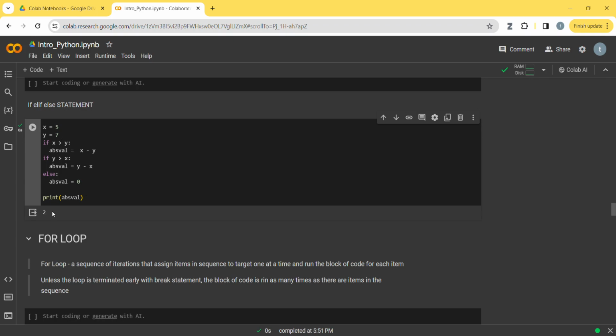Then you print absolute value, right? So let's change this to say 17. Yeah? 17 minus 5 will give you 12. So this is how it is done.